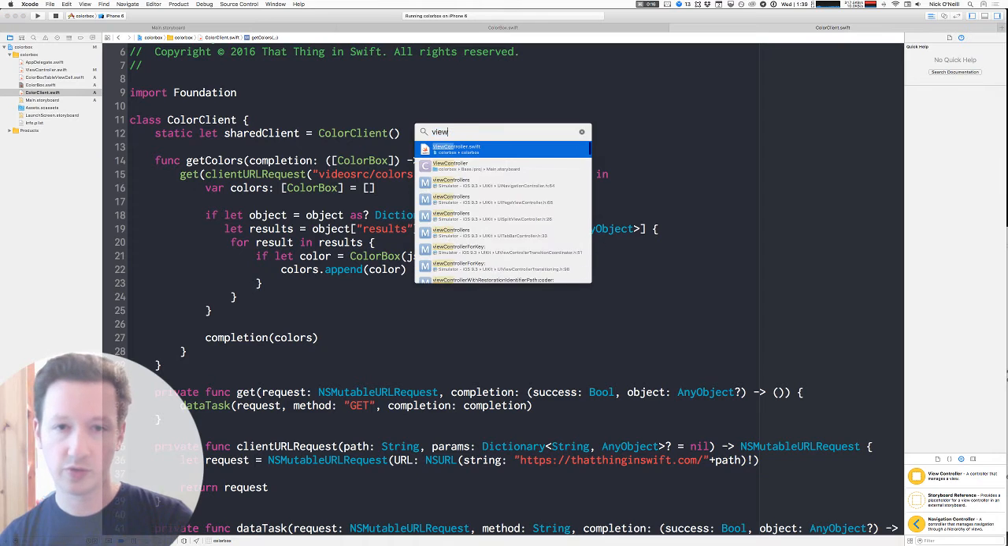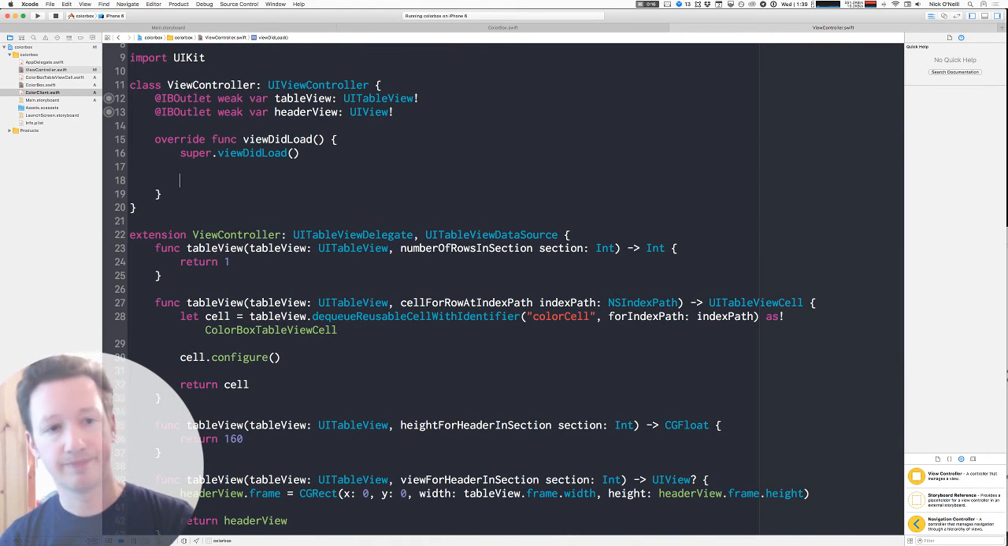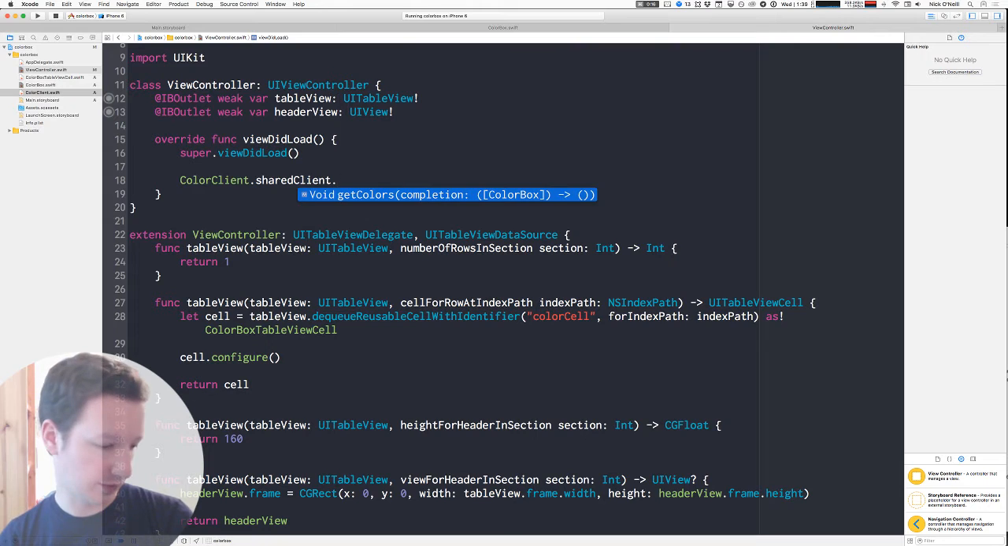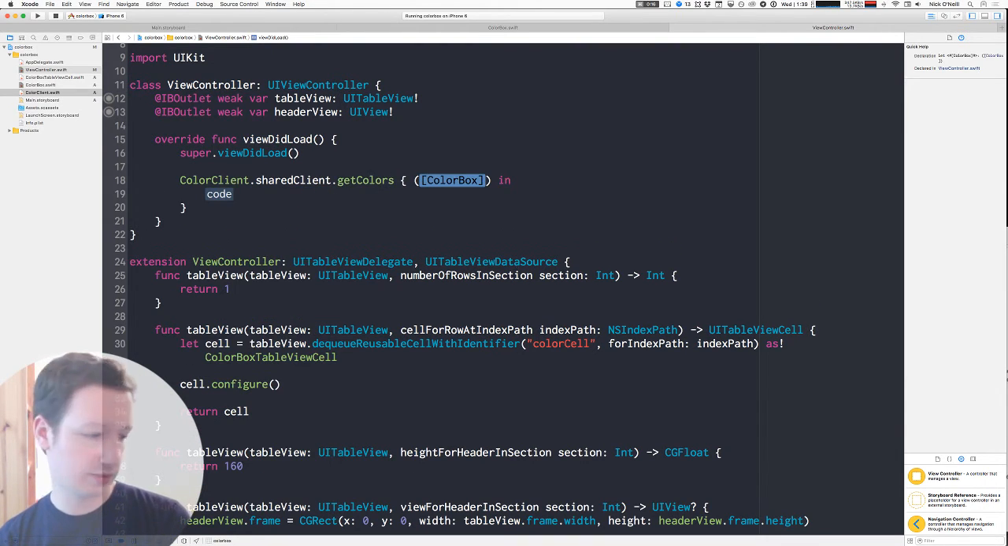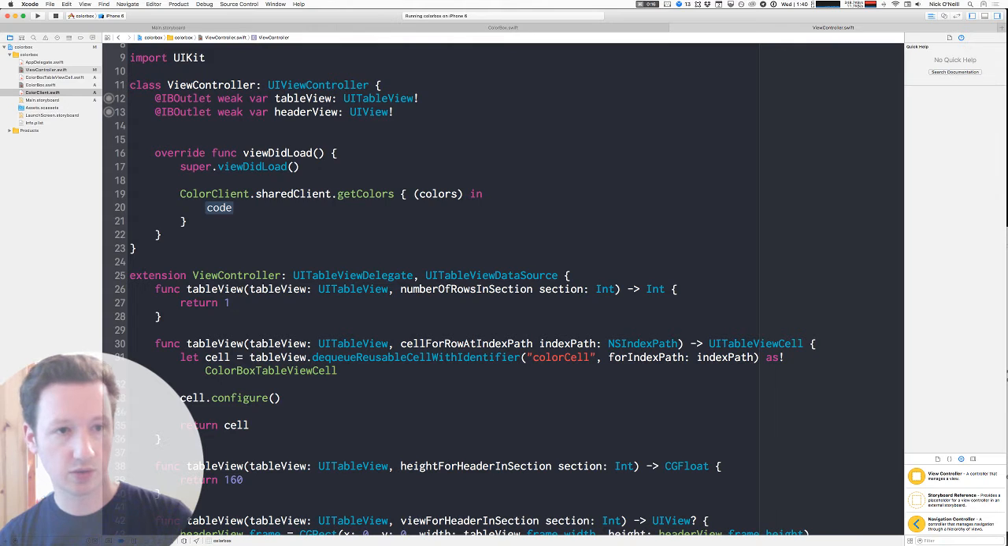Where do we do this? The view controller? View controller, view did load. We'll instantiate our colors client again. I say again, and I really mean for the first time. And we'll grab them colors, and in our completion, we'll do colors here. And then we want to keep a handle on those colors. So we're going to do let colors color box.